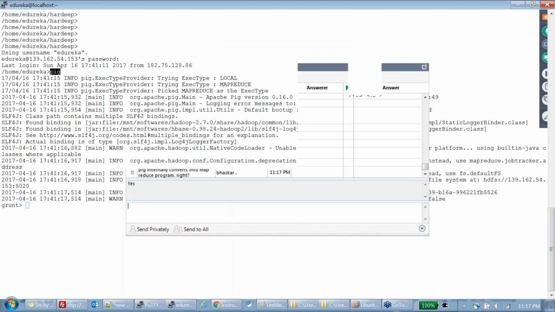Yes, so Bhaskar says Pig internally converts into a MapReduce program, so how does it work without Hadoop? Bhaskar, your MapReduce code itself can work without Hadoop. If you remember, Hadoop has three modes. One of the modes is standalone mode, where it does not even require Hadoop to be installed. It just uses the API and runs everything locally inside a single JVM.